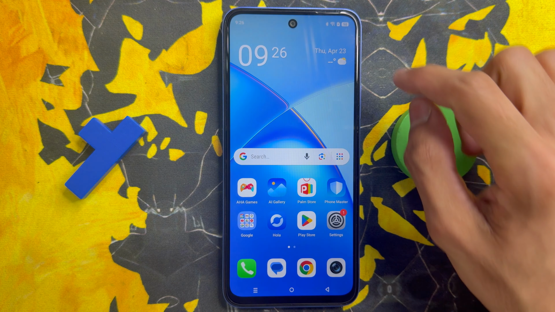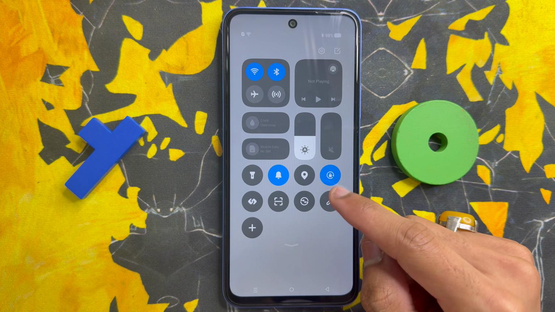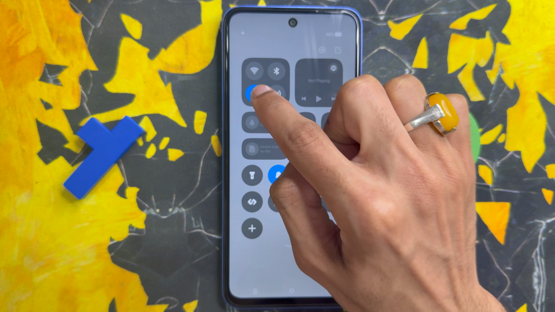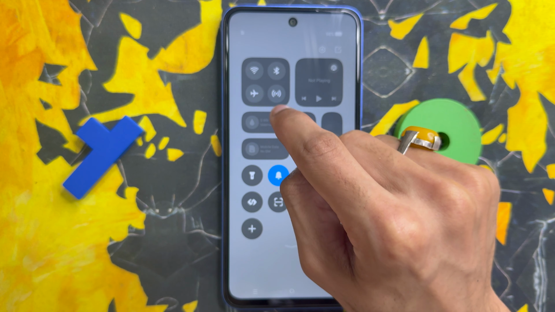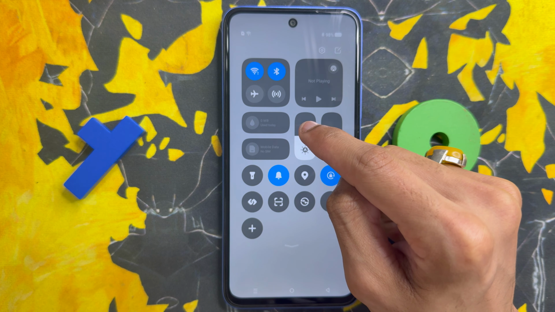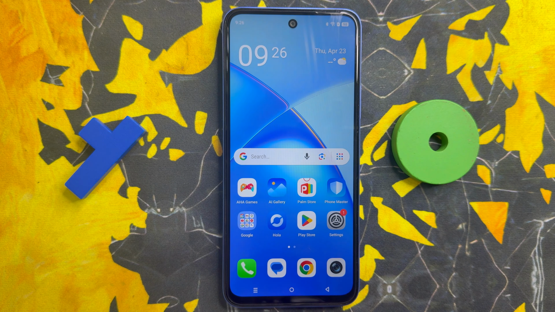So open the quick settings panel, just swipe down, and turn on flight mode and turn off flight mode. Turn flight mode on and off 1 to 3 times. After the process, go back to the home screen. You will see your problem is solved.